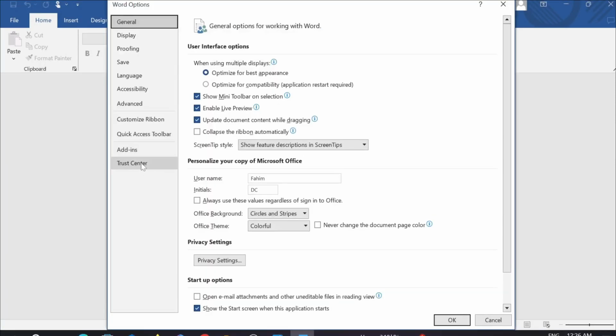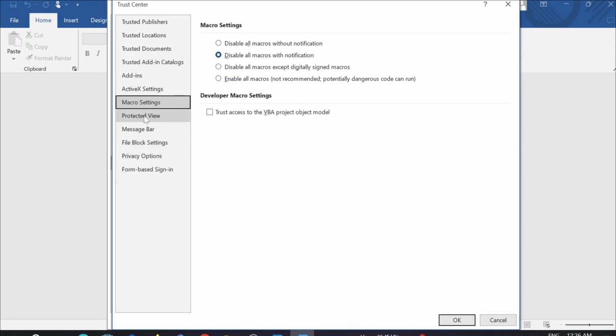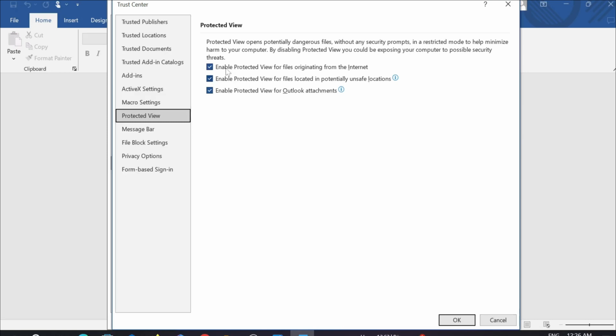And here you can see the Trust Center. Click the Trust Center option and select Trust Center settings. And now go to Protected View. And here you can see all these options are checked. So you have to uncheck all of these and select OK.